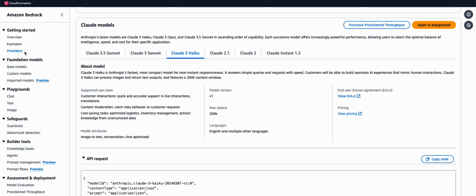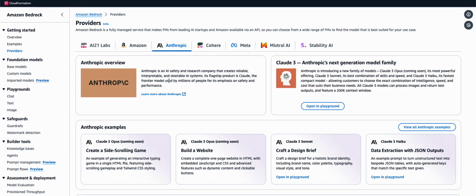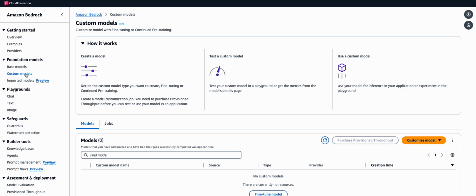So here you can see all of the providers that we saw here. Just below that, we have the playground. Okay, so there are a few other things on the foundational models. You can see custom model and imported model. So these are two new functionalities.